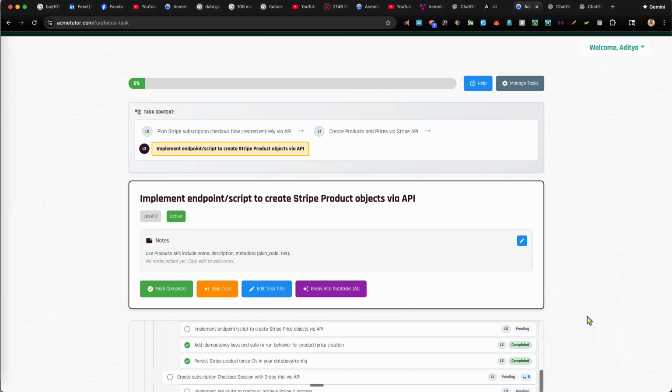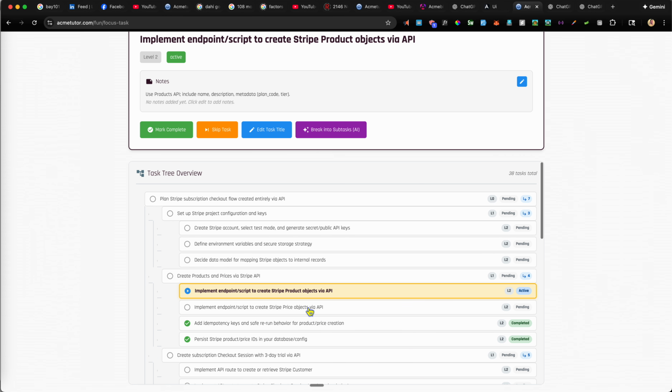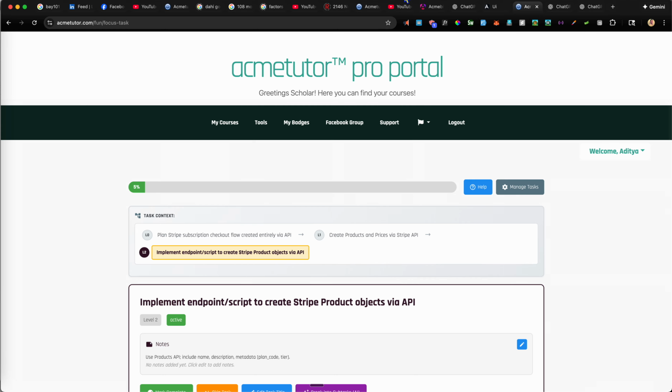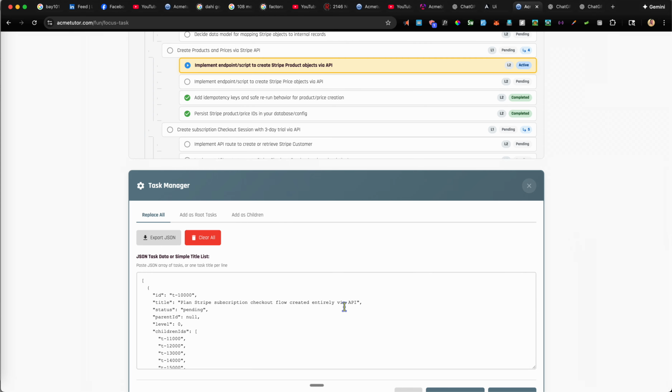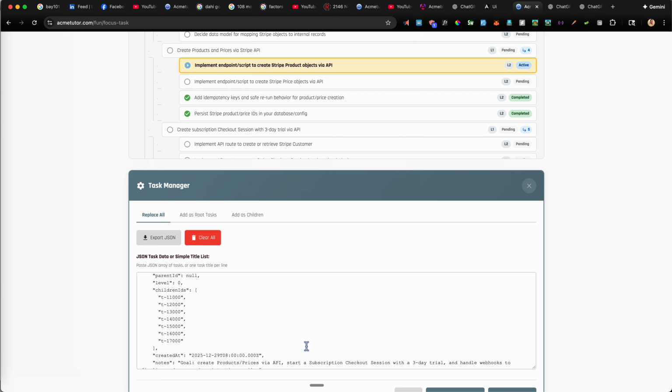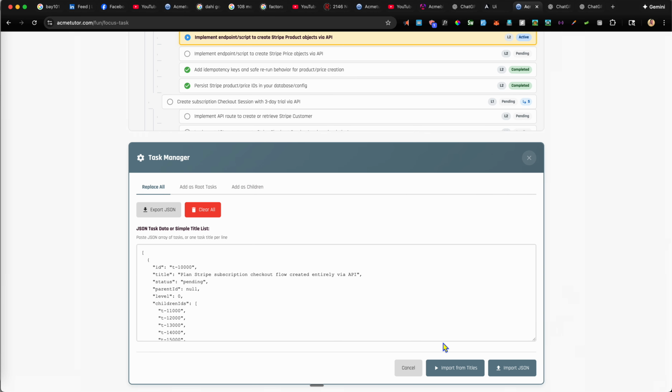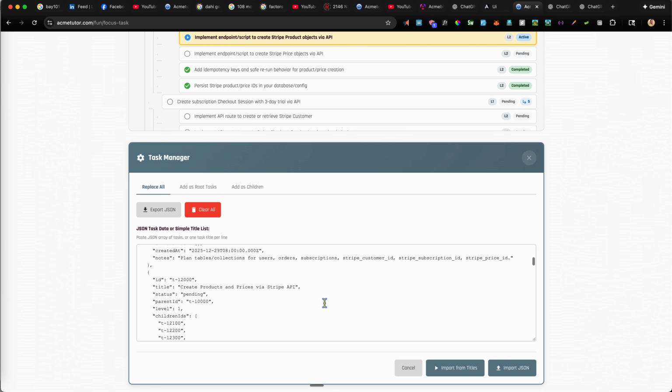So this is a very useful tool to not forget where you are when you're working through a more complex flow in your programming, in your marketing, in your business, etc. You can also do something simpler. There are more options, but you can also just add a simple title list one line at a time and import from titles if that's your thing. I usually use this for more complex tasks, so that's the use case I showed you.